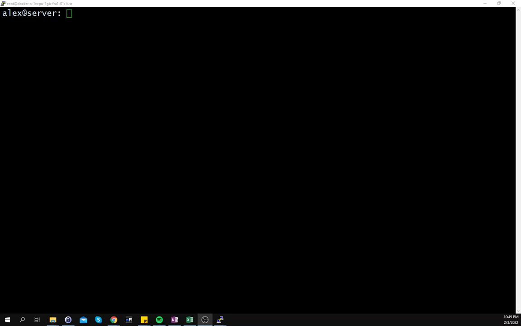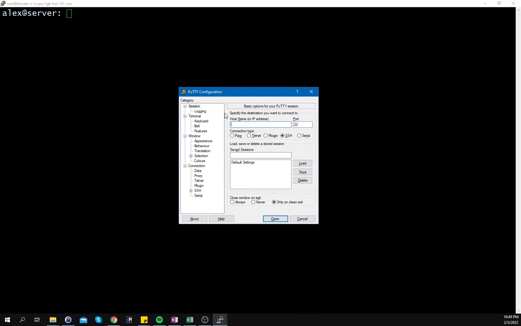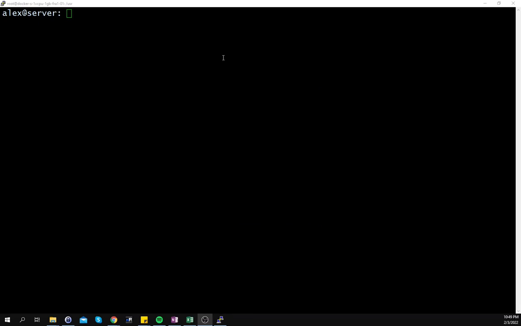So I am currently connected to a remote server, and for this I use PuTTY. PuTTY is a simple tool, looks like this, where you can type in an IP address and the port, and then you can establish an SSH connection with the remote server. And what you get is a terminal window like you see here. So now I am able to type in commands and interact with the server.